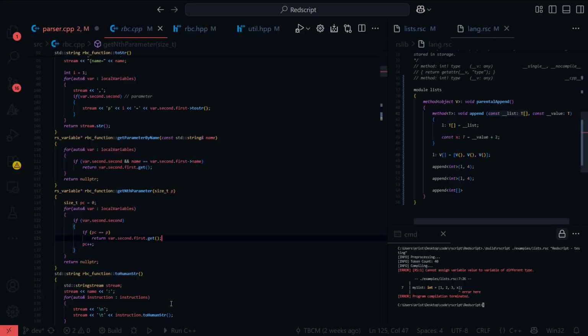Okay, what are we saying? We are saying generics. It is time for generics. Let's get into it. So, as you can see, the get nth parameter and get parameter by name functions are a bit strange.